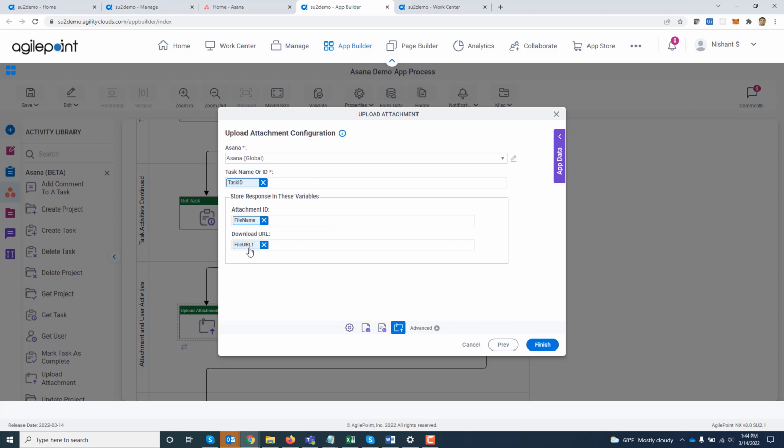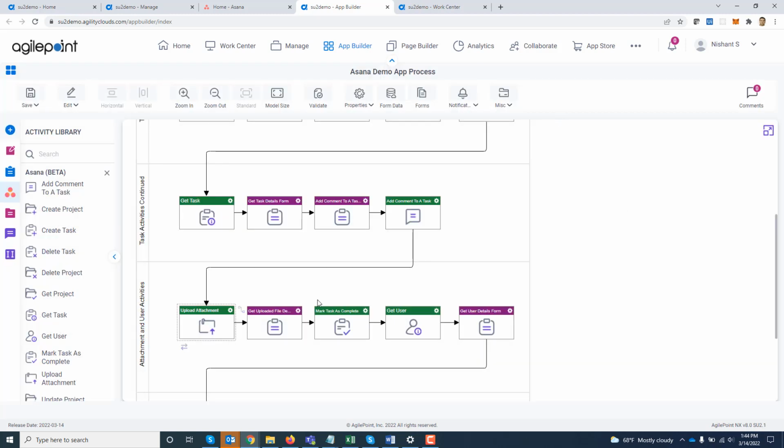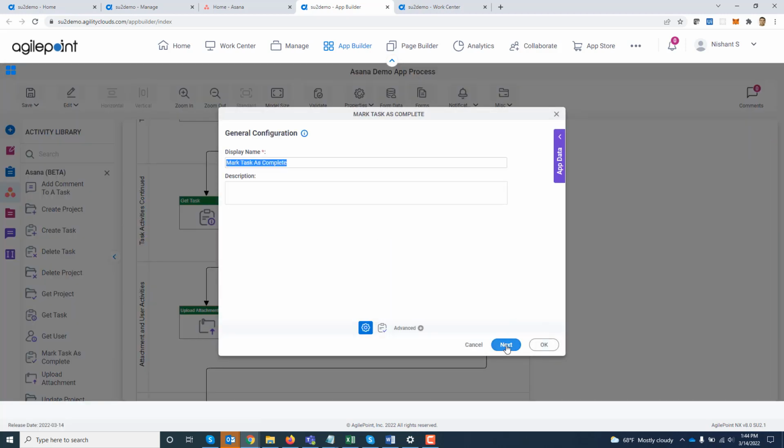So store that attachment ID, and each attachment gets a URL as well. So I'm going to capture that, which I'm going to show in the next step, so that you can see that it got captured properly. And finally, I'm going to mark the task as completed. All it needs as an input is which task ID I need to mark as completed.